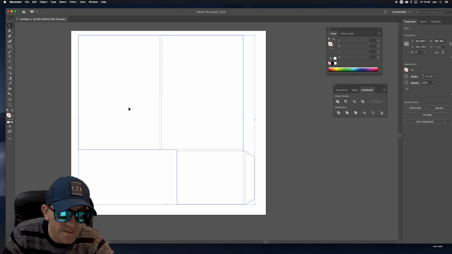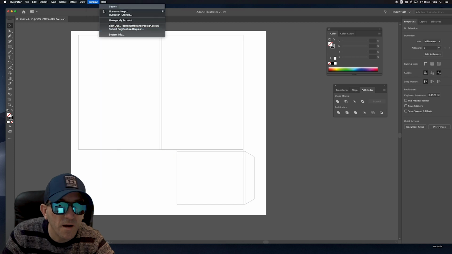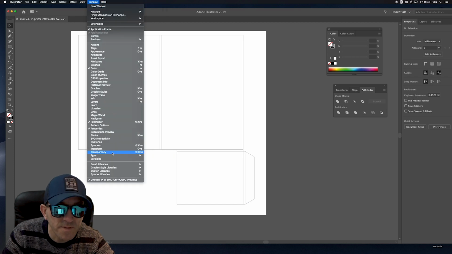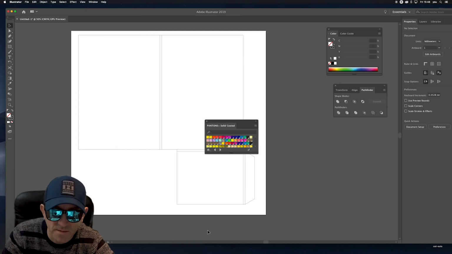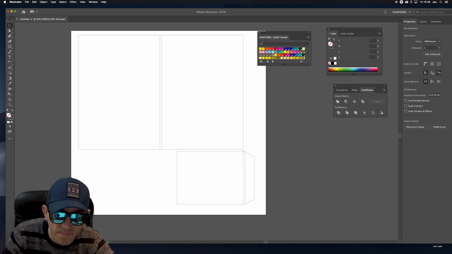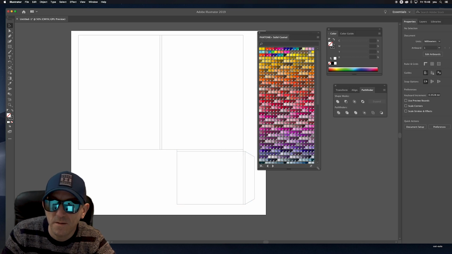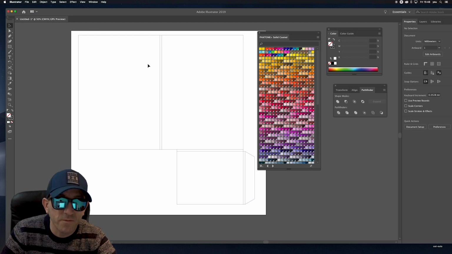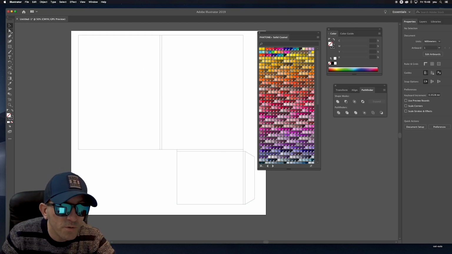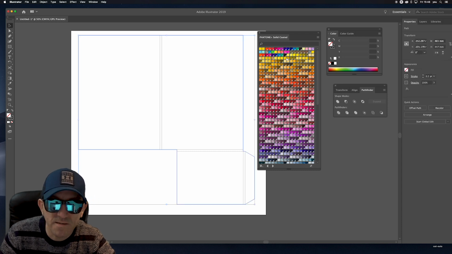And before we take this into InDesign, I change the colors of them so we can recognize them. So go to Window, Swatch Libraries, Color Books, Pantone Solid Coated. Here you get your palette. Let's say that I'm going to make this folder, the back cover and the front cover, deep blue. So I'm going to make these guides easy to see on that color.